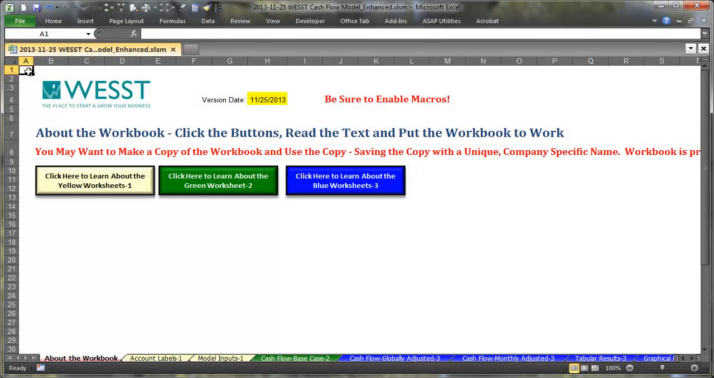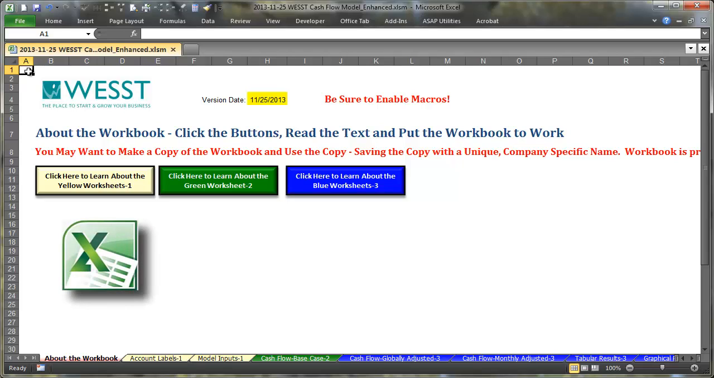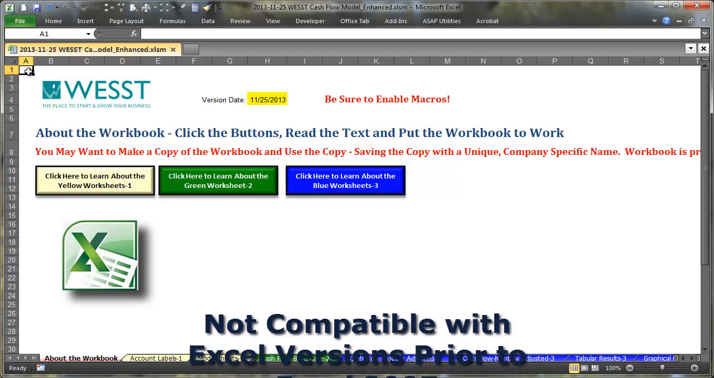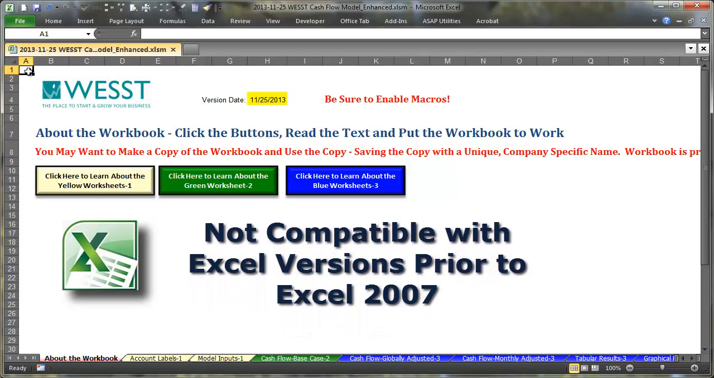Welcome to this video tour of the WESST Enhanced Cashflow model. The Enhanced Cashflow model is a powerful management and forecasting tool programmed in Microsoft Excel 2010. The workbook is not compatible with versions earlier than Microsoft Excel 2007.